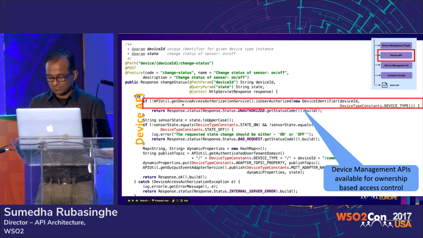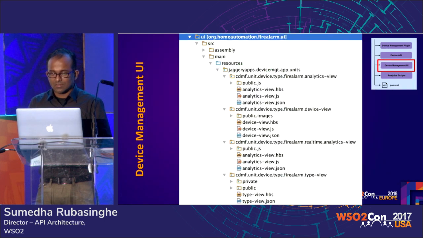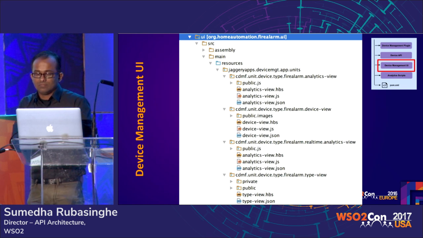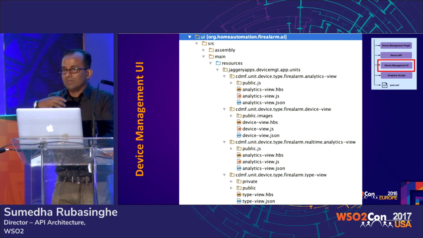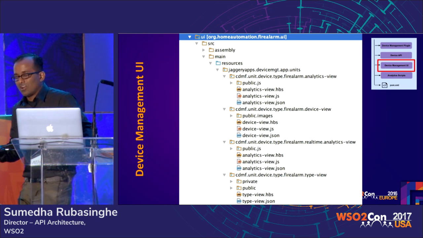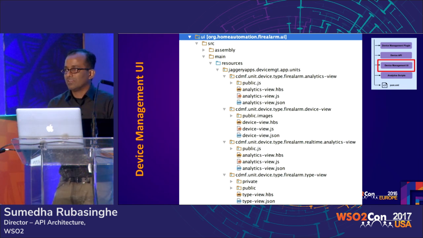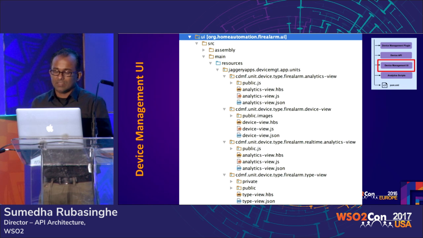This is the UI part of it, which is optional. In a typical scenario you might not use the IoT server's UI framework to develop your own application, because you want to give a different experience to the customer. You would probably end up writing your own UI and only have the APIs and the backend part within the IoT server.